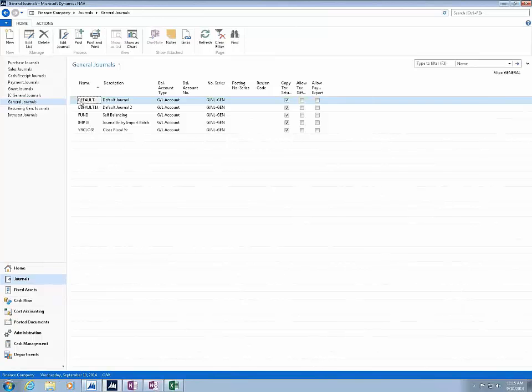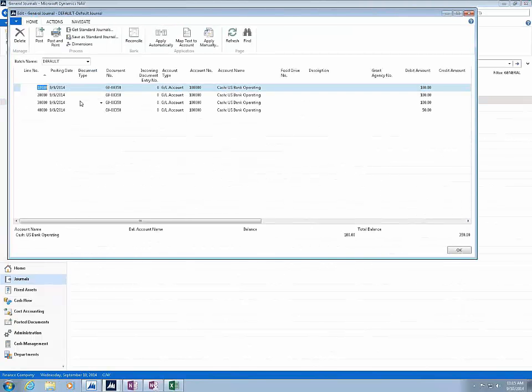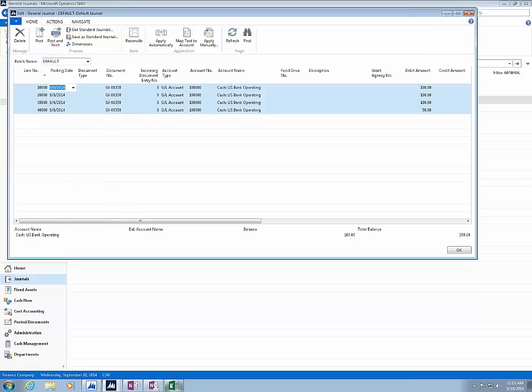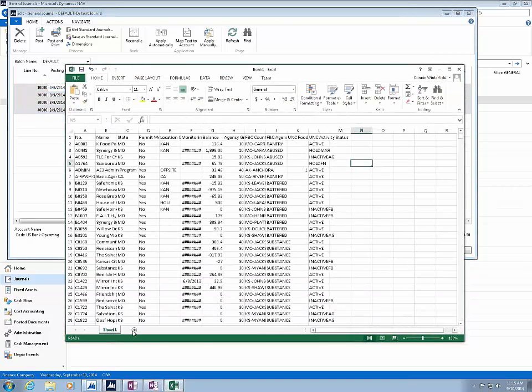And we'll bring up a general journal here. You'll notice that I have 4 lines in this general journal. The lines are identified by the line number. I can click in the upper left-hand corner and copy the data, and I can paste it into Excel.